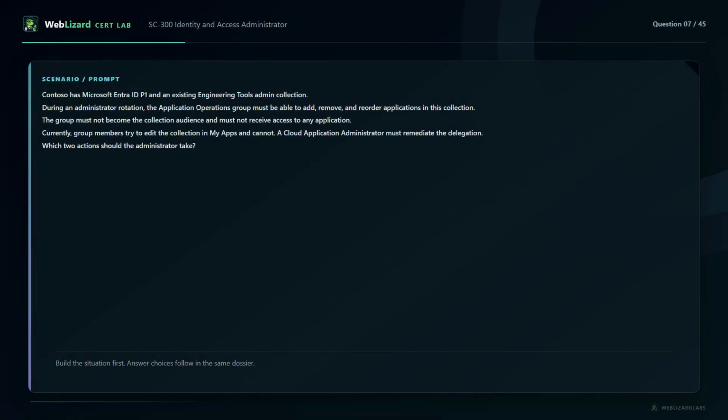Question 7 of 45. Select 2 answers. Contoso has Microsoft Entra IDP1 and an existing engineering tools admin collection. During an administrator rotation, the application operations group must be able to add, remove, and reorder applications in this collection. The group must not become the collection audience and must not receive access to any application.